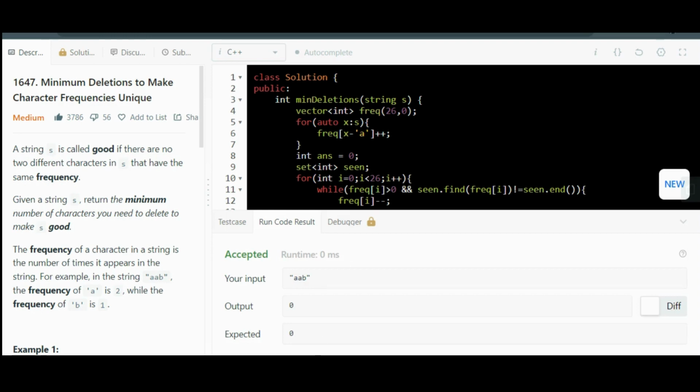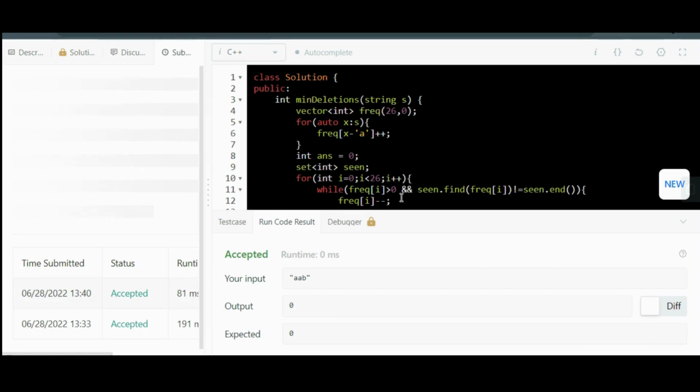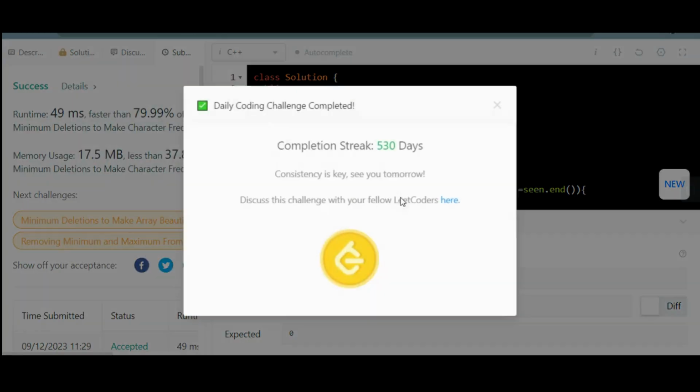Okay, sample test cases are passing. Let's submit it. So it is getting accepted.